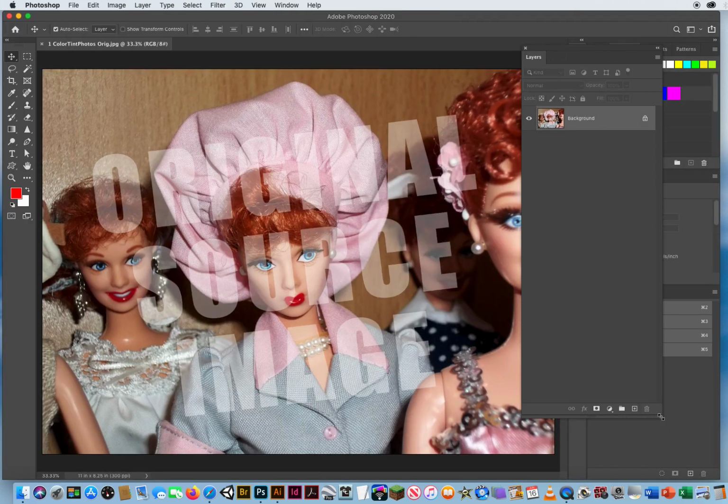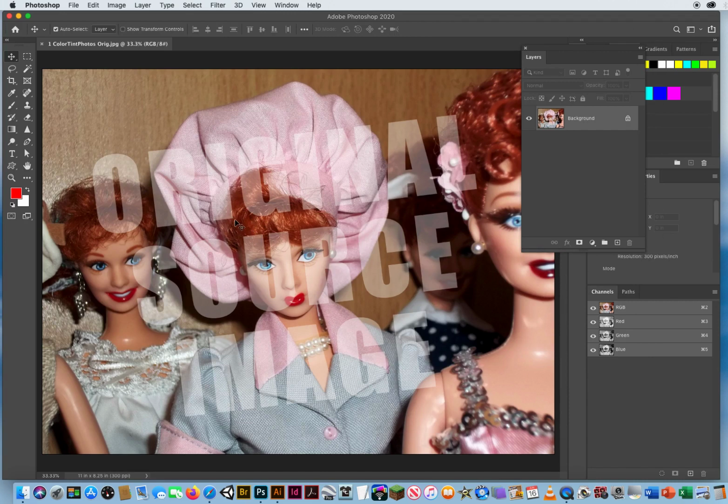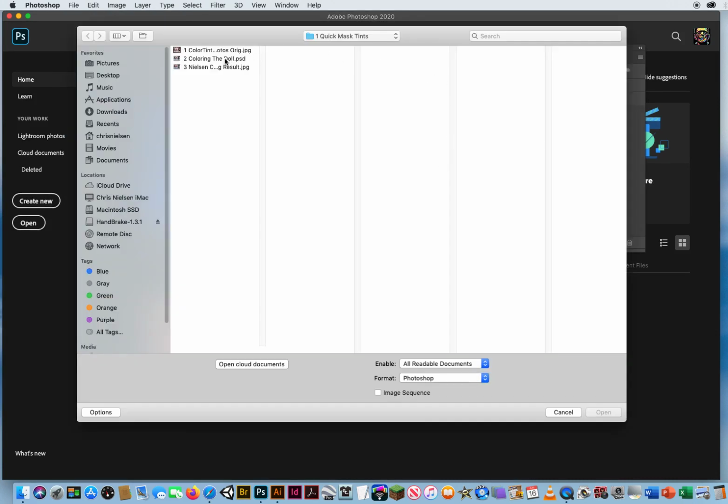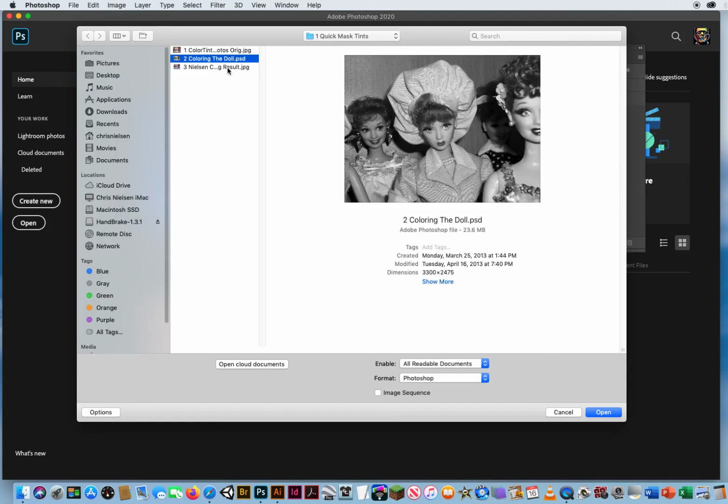Okay, all the dolls are in color, but I really want to just highlight and focus on the center doll. So this gives you an idea what the colors are. Pink hat, red hair, blue eyes. I'm going to then go to File and Open, and now I'm going to open the second image. Okay, the third one is what we're about to do.